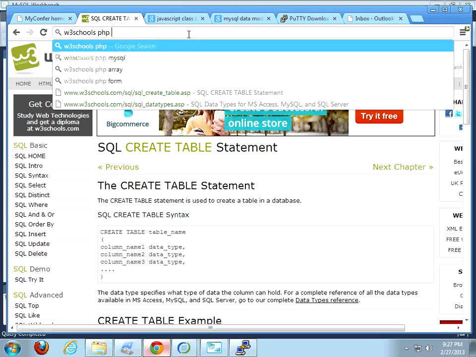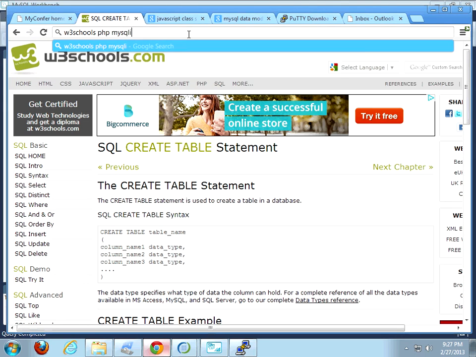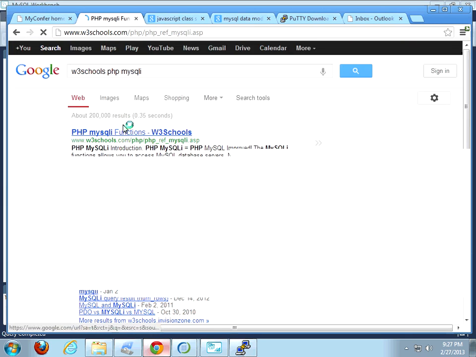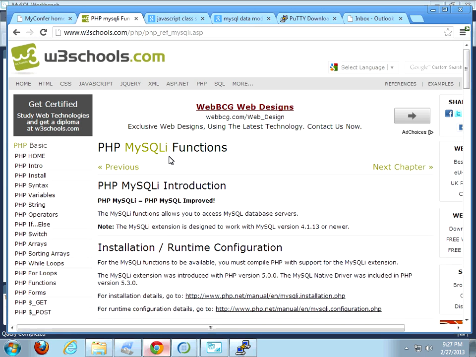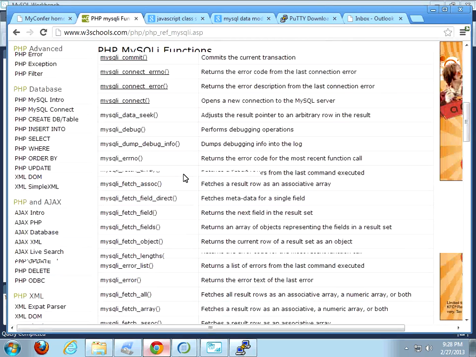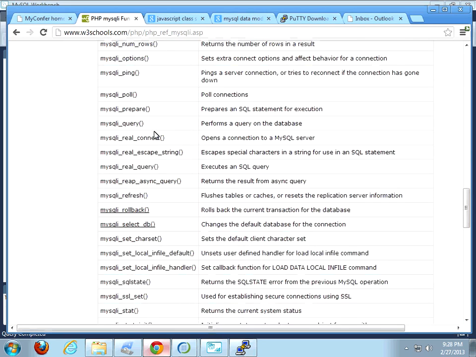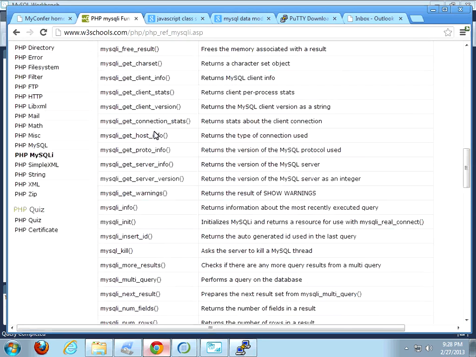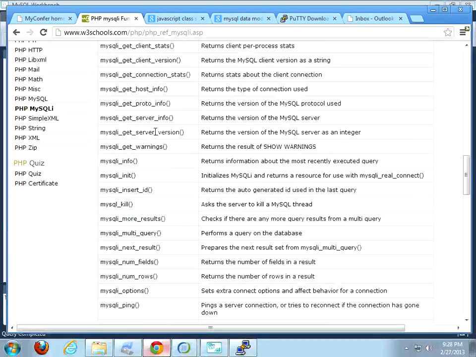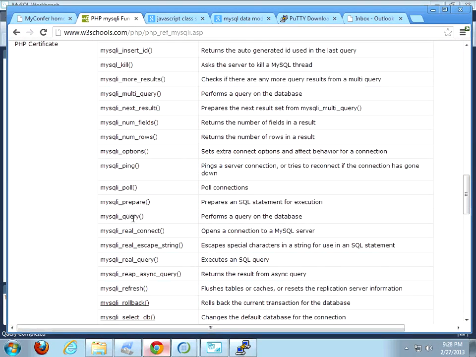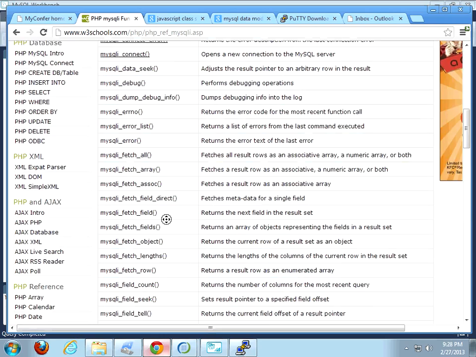W3Schools PHP MySQL. Okay. So remember I said before that PHP is a programming language that has an extension for working with SQL. So it has a set of functions for allowing you to interact with a SQL database. So basically what we're going to learn next week is how to use these functions. And the main one is going to be something called query right here.